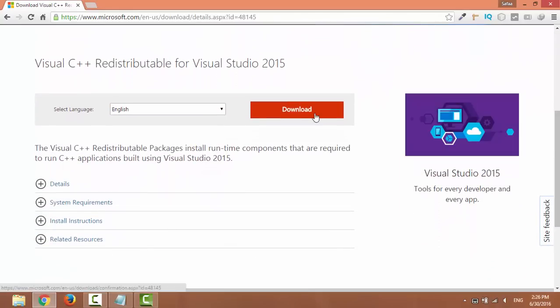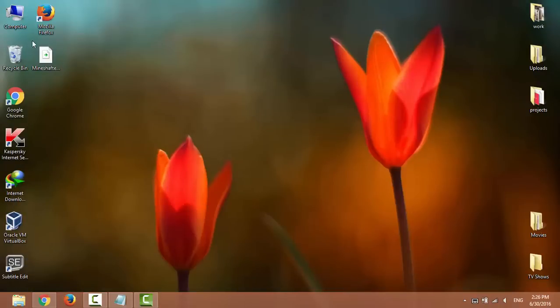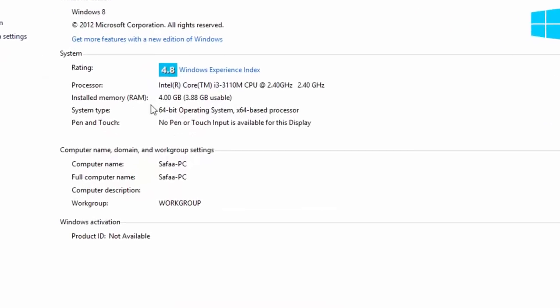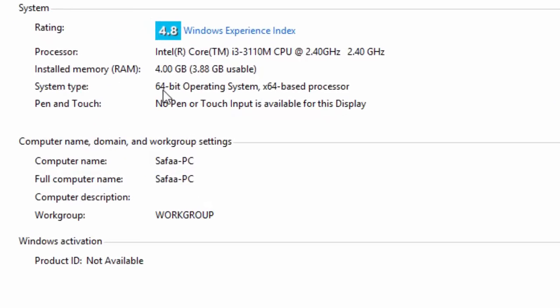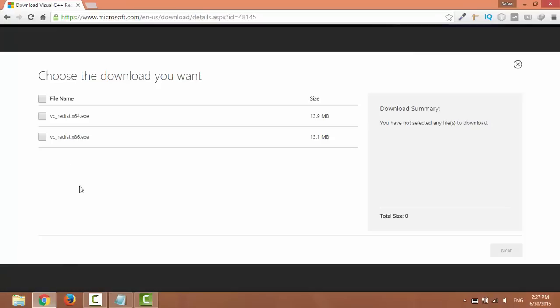Click on Download. Download the setup file that is suited for your system type. To know what is your system type, right-click on computer icon. Select Properties. My system type is 64-bit. So I have to download the setup file for 64-bit. Click on Next.